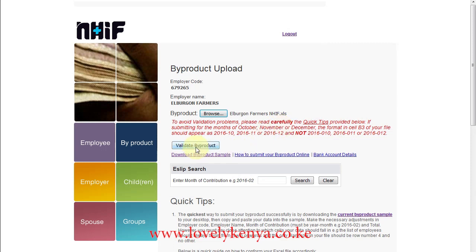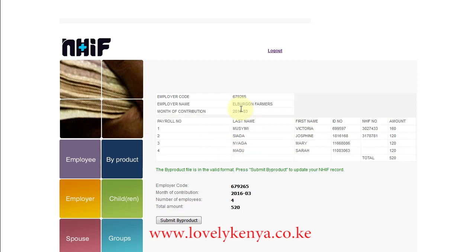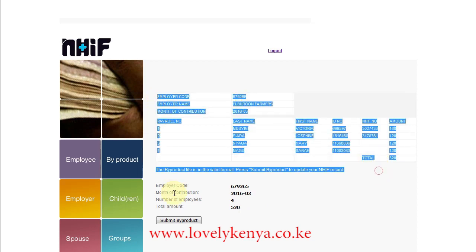Once you browse it, click Validate Byproduct. You can see now, here it's written the byproduct file is in the valid format. Press Submit Byproduct to update your NHIF record. So, employer code, month of contribution, the number of employees, and the total amount that you are contributing. And you can verify the same from here. Once you do that, you click Submit Byproduct.